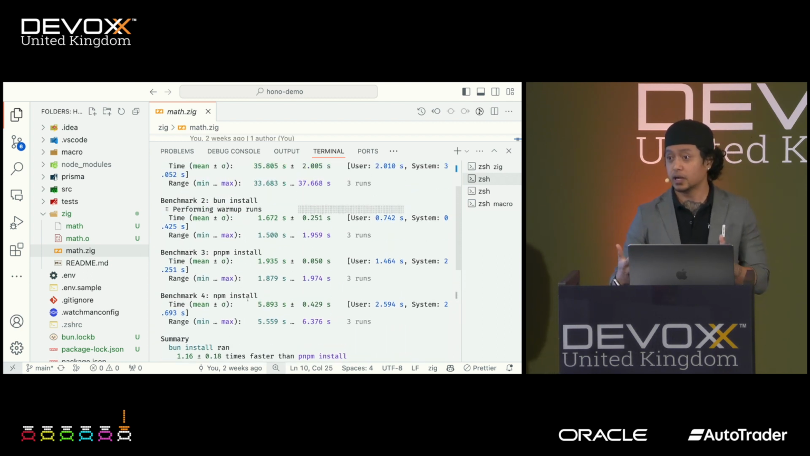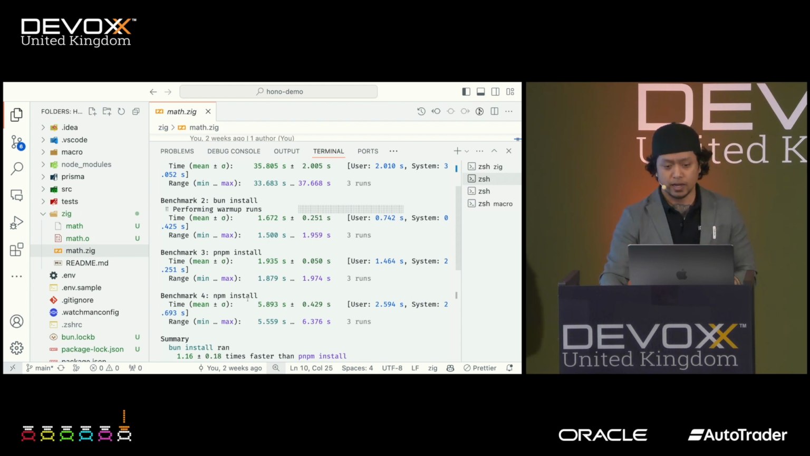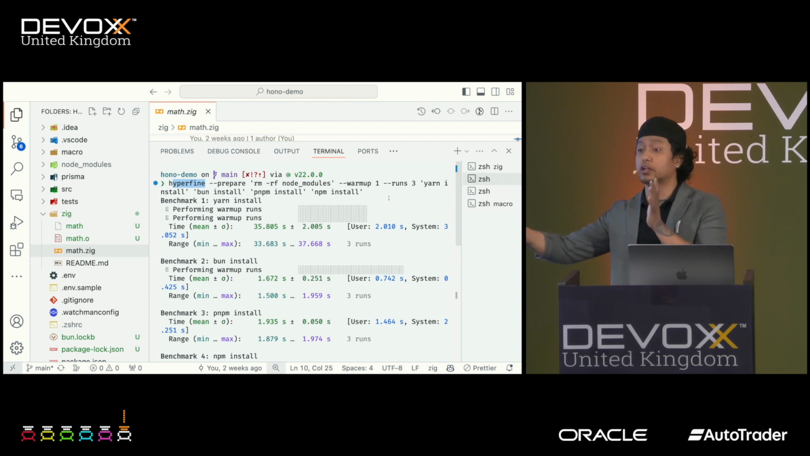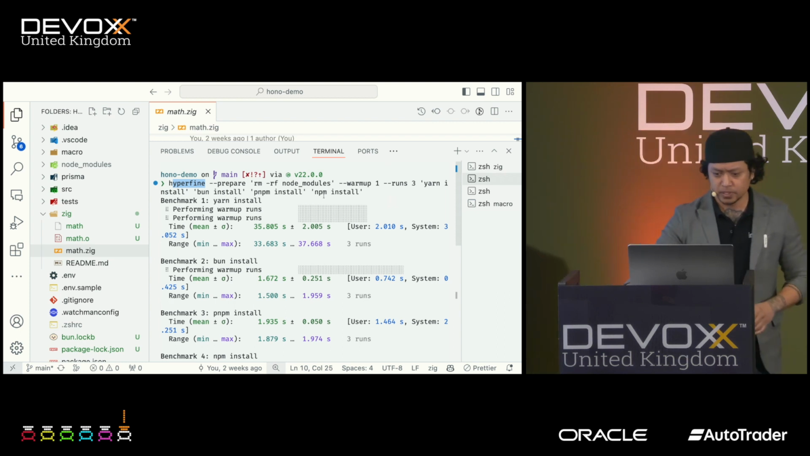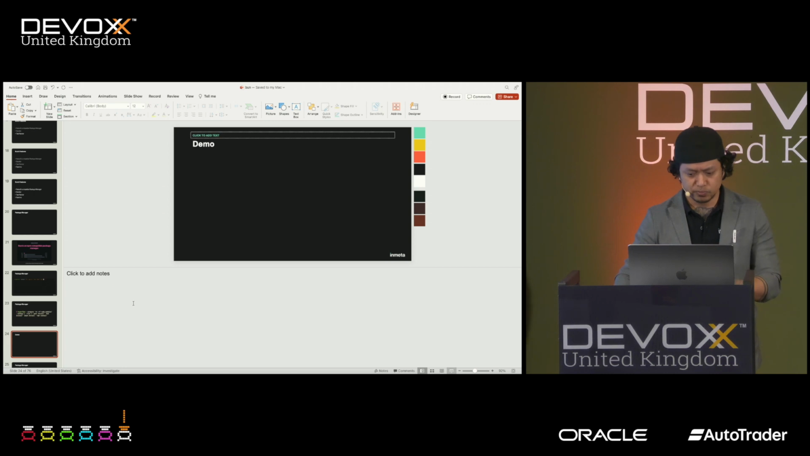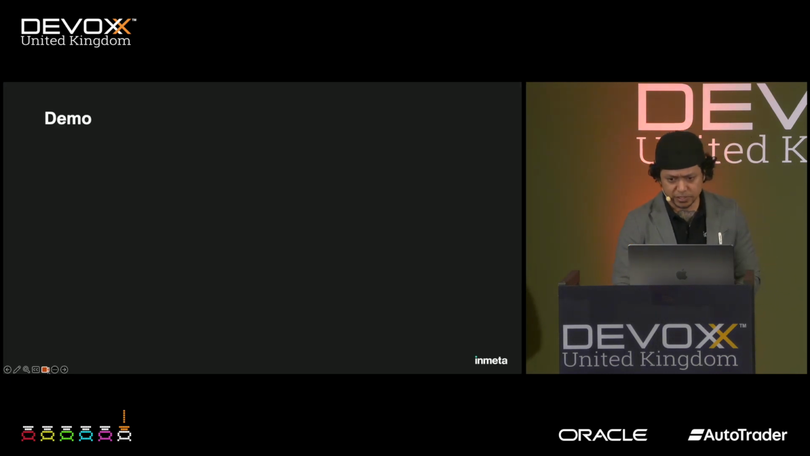All clear here? How to do benchmarking is just Hyperfine. Here it is, and then you have a few flags to use: prepare, warmup, runs, and then the commands that you're comparing. It could be like 5 or 10 commands. So you can see that Bun is winning here. Let's go back to the slides.